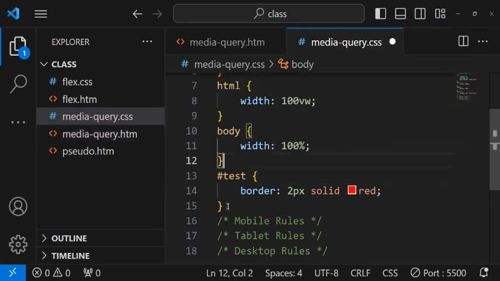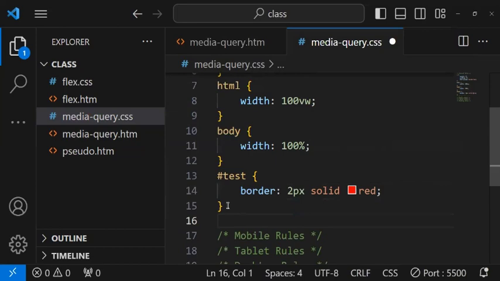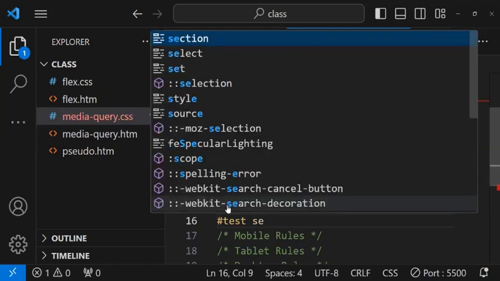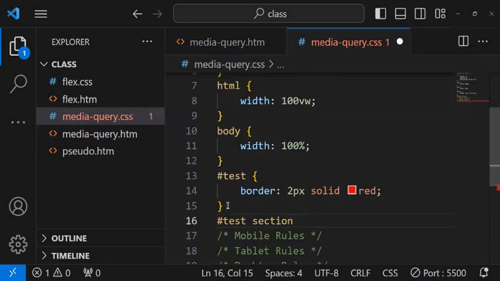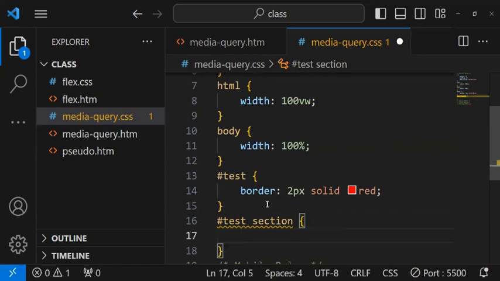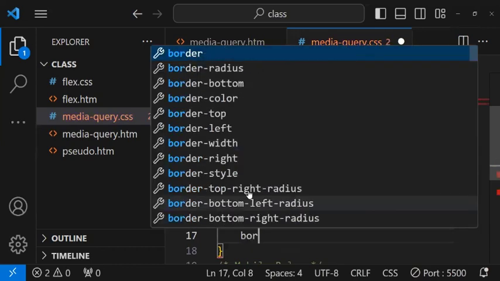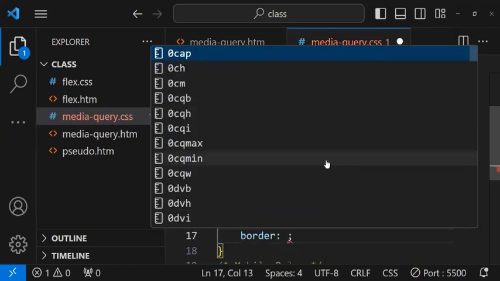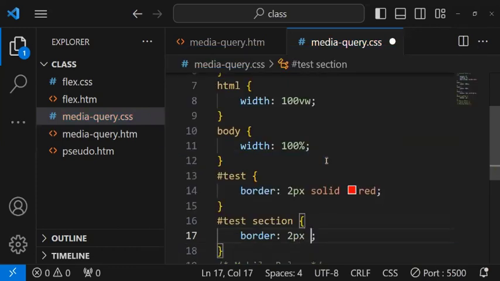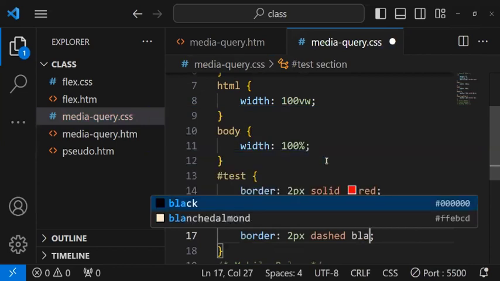Then we have some sections within that area, so I want to target that as well. This will be font text. Look for all the sections that are within that area. I want to set a border for each of these as well. I want it to be 2 pixels, dashed, and I want the color to be black.